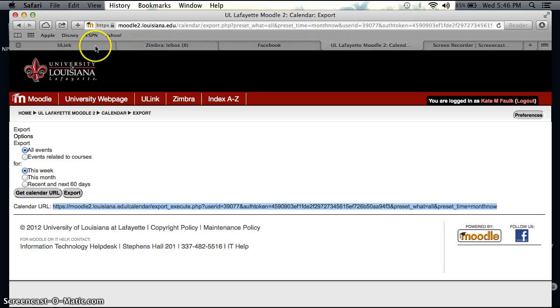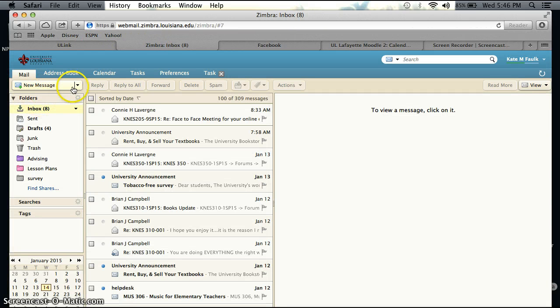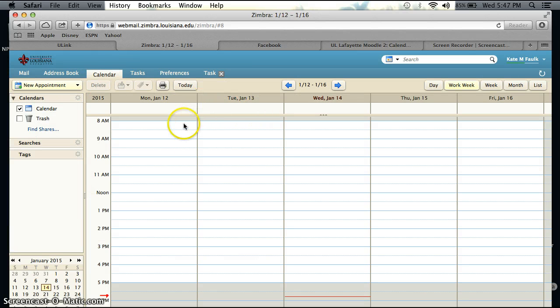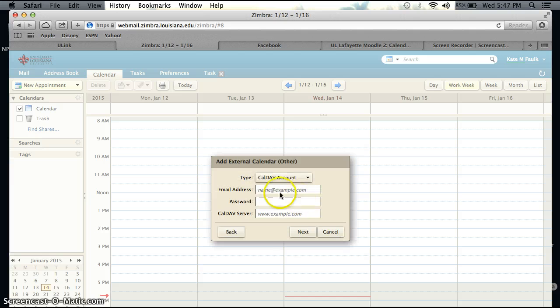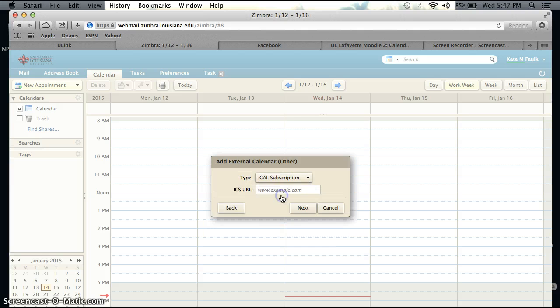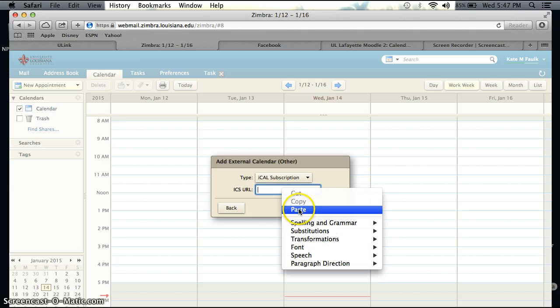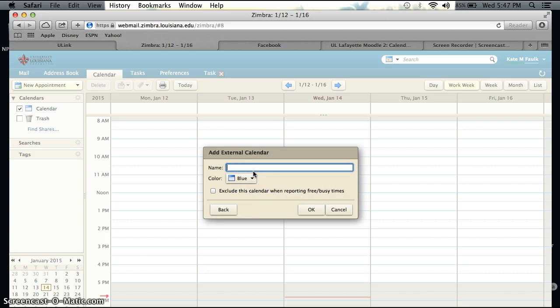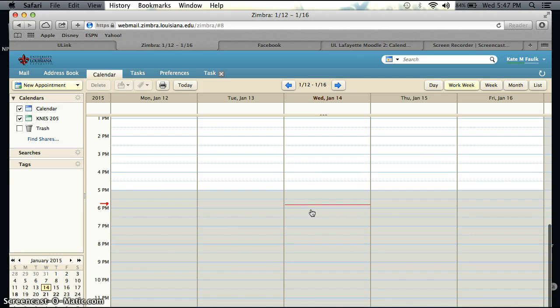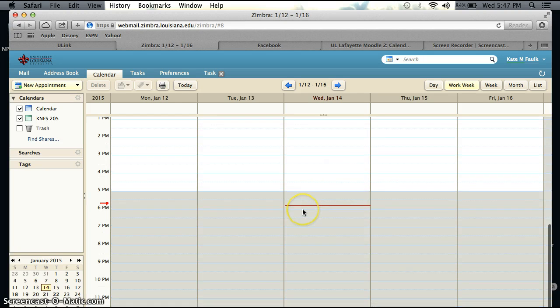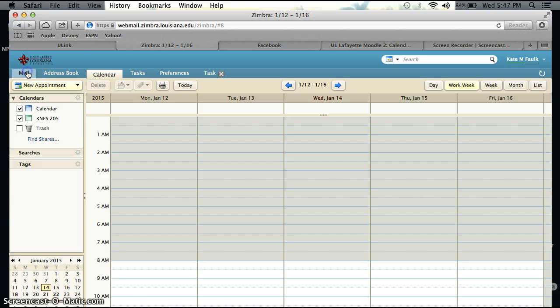and then from there we are going to go back to Zimbra and we're going to go to calendar. Okay, in your calendar we're going to add an external calendar right here. Press next. Let's go into iCal subscription, and where it has the URL box, we're going to paste it and press next. Name, I'll put Canise 205, and I will put it green, and then put OK. And then from there, you'll be able to see whenever you have assignments due or when they're coming up in this calendar. Then we'll go back to the mail.